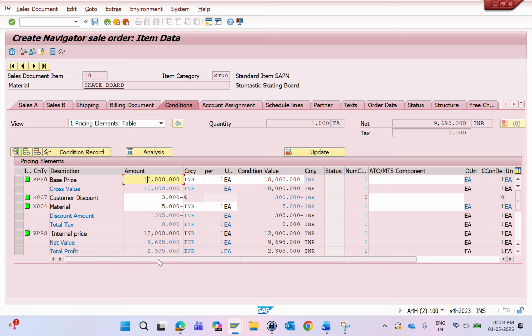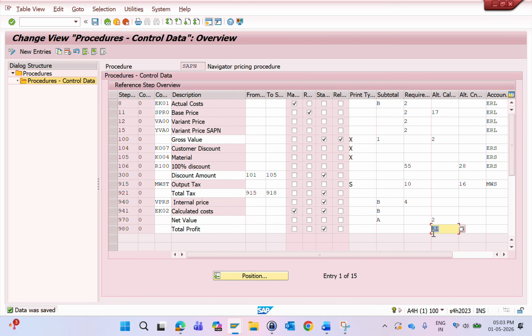Okay, let me increase it to 20,000. See, now you can observe that profit is positive, which means you are really getting the profit. So total how much net value? 19,395 net price, and how much cost? 12,000. So 19,395 minus 12,000, 7,395. So that's how profit gets calculated here. Okay, so this is how alternative calculation type will work.